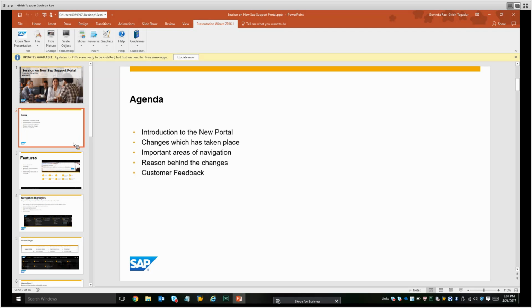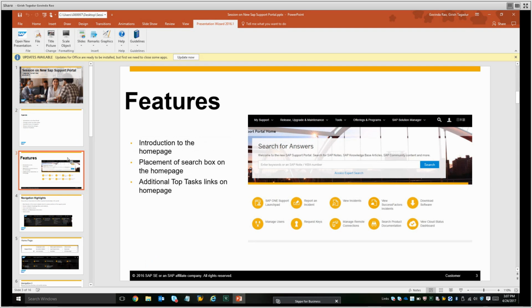So to begin with, yes, we will include the features topic here. And here what happens is that you should be able to find out the introduction part of our home page here. The new link will remain as the earlier one itself. So that is the link will be known as support.sap.com. So there will not be any changes at all in the new link for the new support portal.